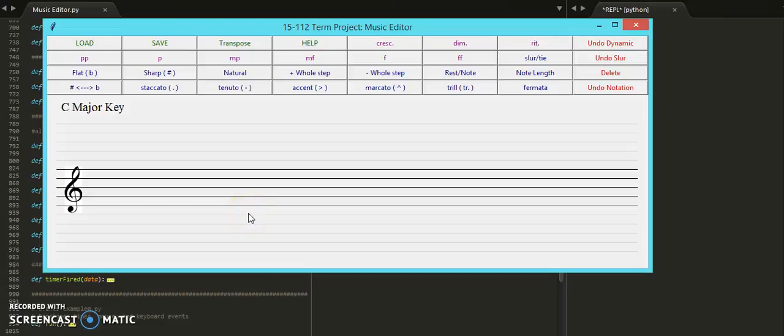This program was designed to make it easier for people to keep track of their music because traditional methods can be tedious and messy. Here you can create notes by clicking in any of the blank spaces, then modify them by selecting them and clicking any of the blue buttons in the control panel.